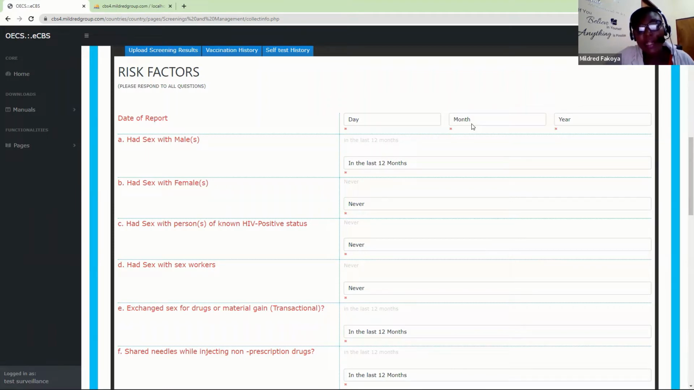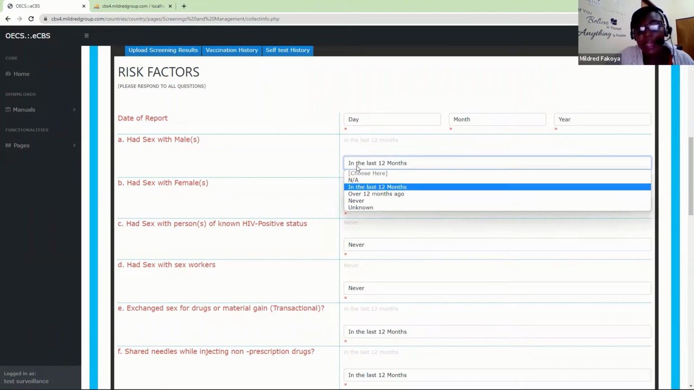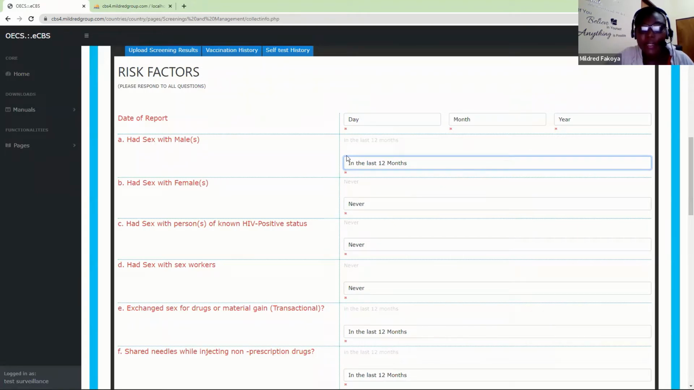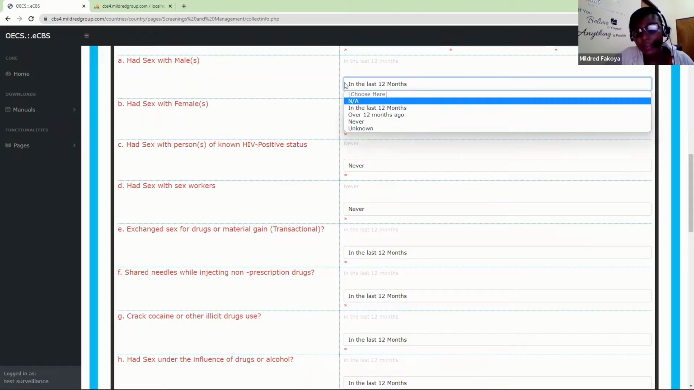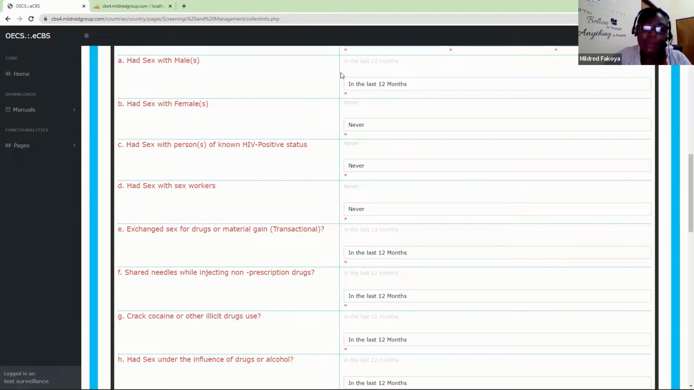I want to ask the client, regardless of the biological sex of the client, if the client has had sex with males. The answers are either in the last 12 months, over 12 months ago, not applicable, never, or unknown. So you fill in the option according to what the client says. But the system is particular about events in the last 12 months. So if they said they've had sex with males, but a very long time ago, you can put over 12 months ago. Only when they've had it within 12 months preceding this visit will you put in the last 12 months. As for whether the client has had sex with females, again, you ask this question regardless of the biological sex of the client.